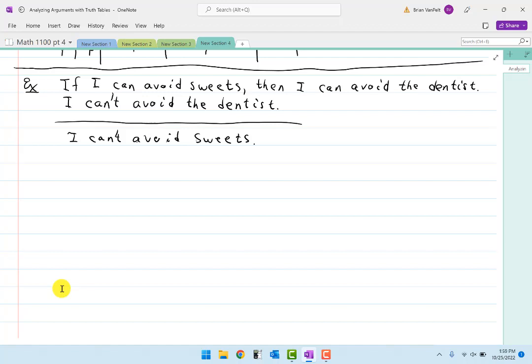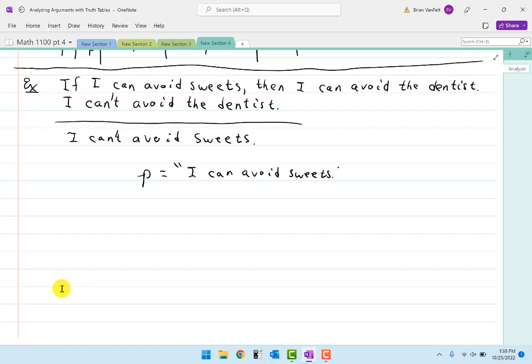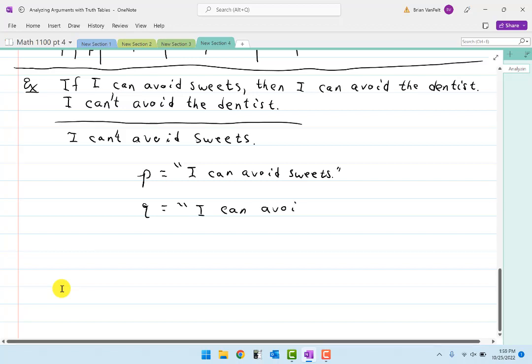So this one's structured a little bit different than the other ones. Here we'll still do what we do all the time. P will be the stuff before the comma. So that'll be I can avoid sweets. And then Q equals I can avoid the dentist.